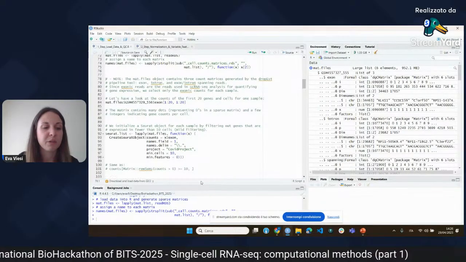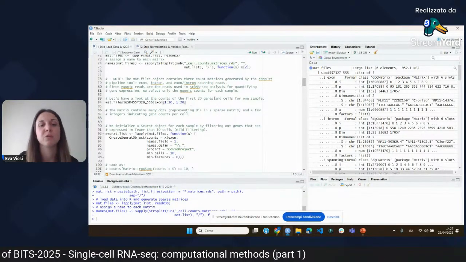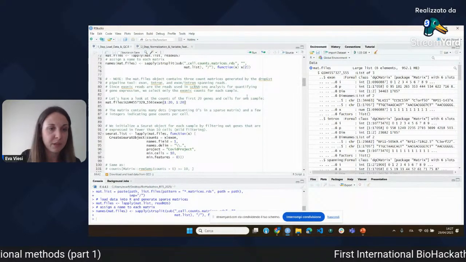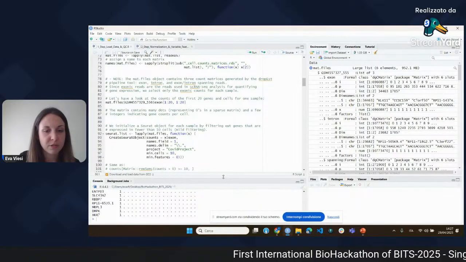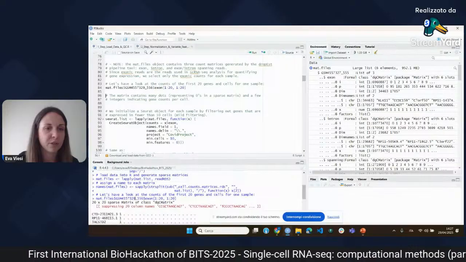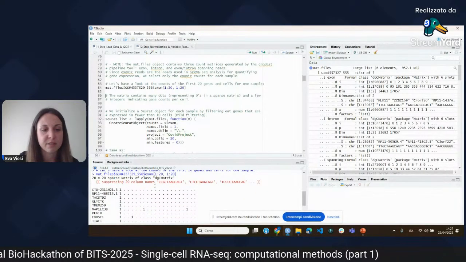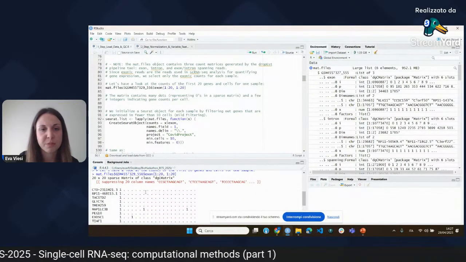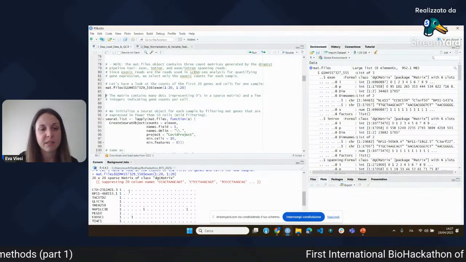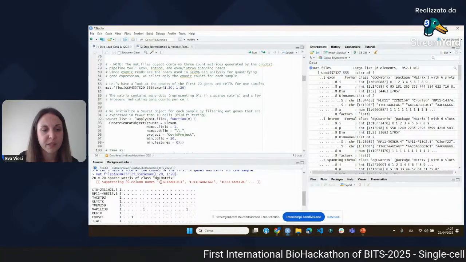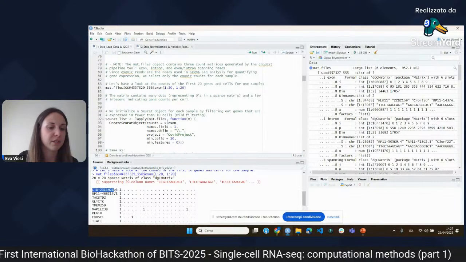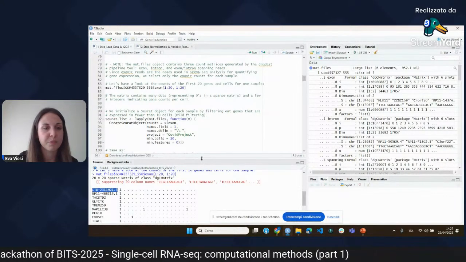So we can have a look at the first 20 genes and 20 cells for one sample. Okay, and so we can see that this matrix contains many dots that represent 0 values in this sparse matrix representation, and only few integers that indicate the gene counts per each cell. Cell names are in the columns, while gene names are in the rows.